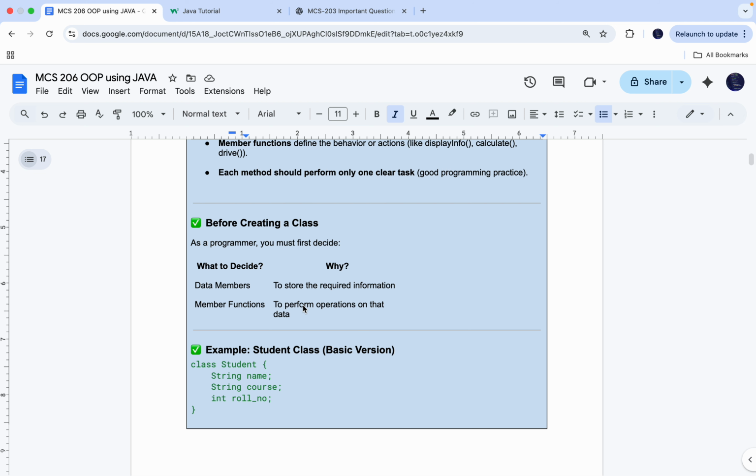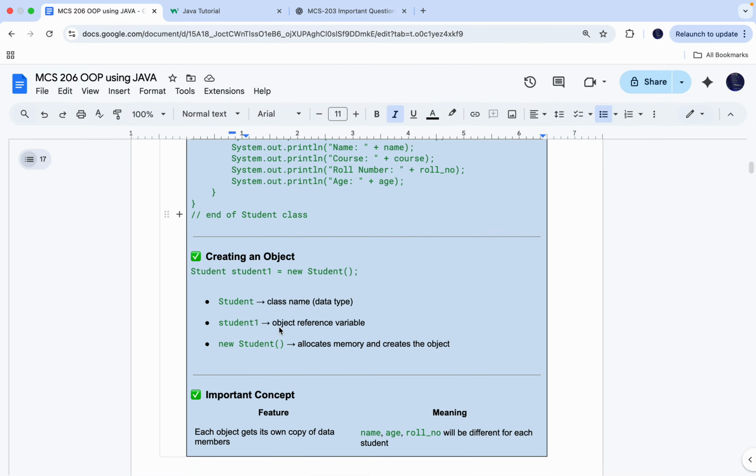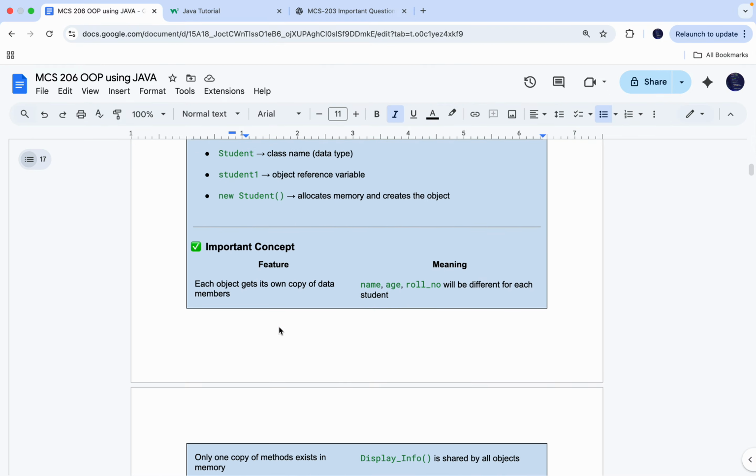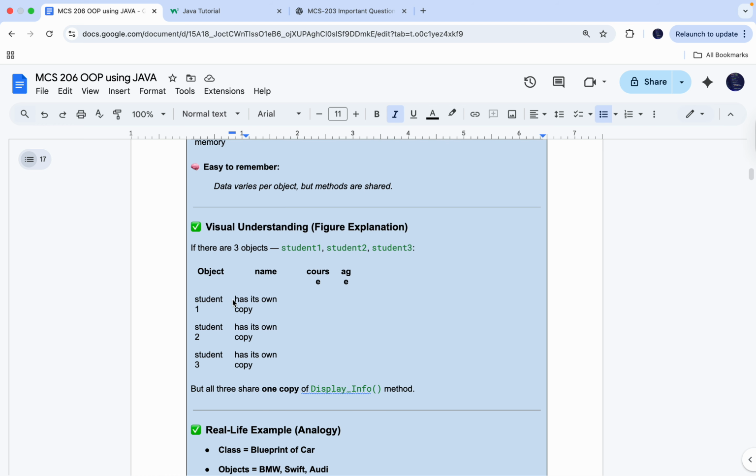As a programmer, we must first decide what to use and why: data members to store the required information, and member functions to perform operations on that data. Example: three objects, like student 1, student 2, student 3. Student 1 has its own copy, 2 has its own, and 3 has its own; they do not share one copy. Display info.